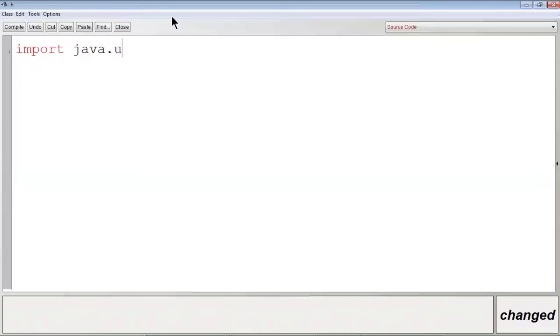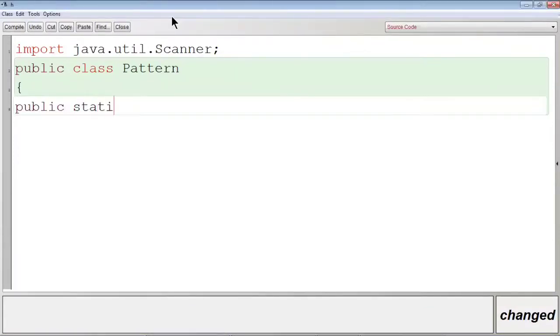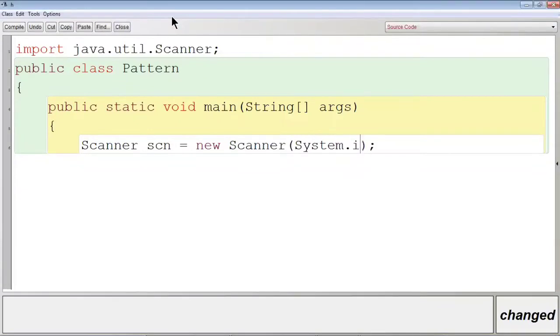Import java.util.Scanner, then public class Pattern. Public static void main, capital String array args. Okay, then Scanner scn is equal to new Scanner, then write System.in.